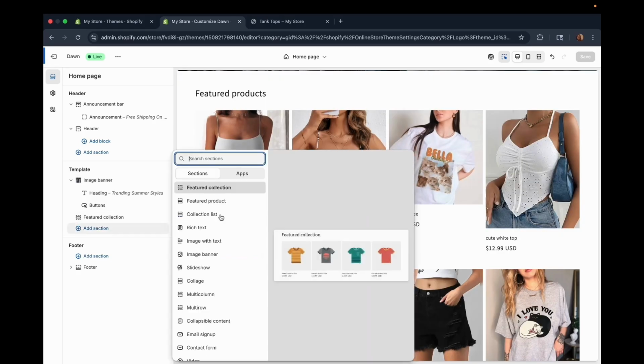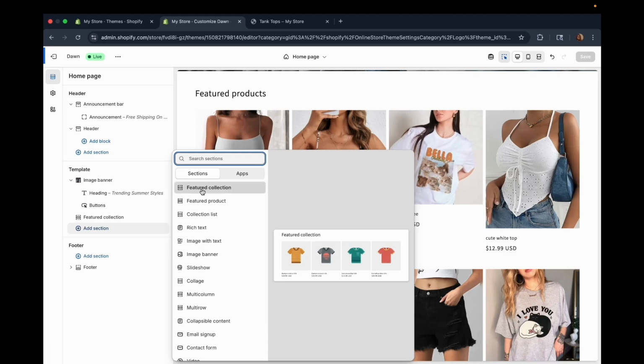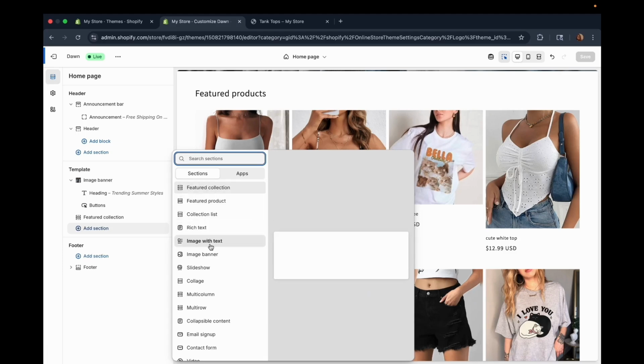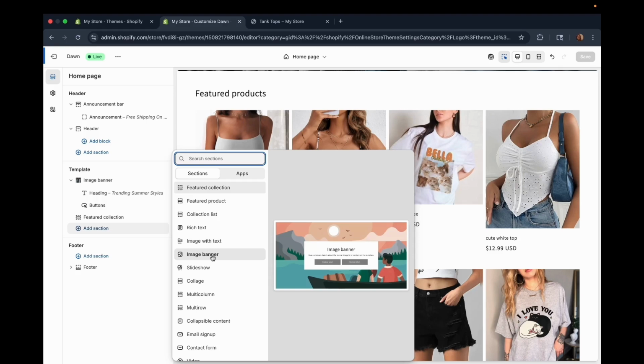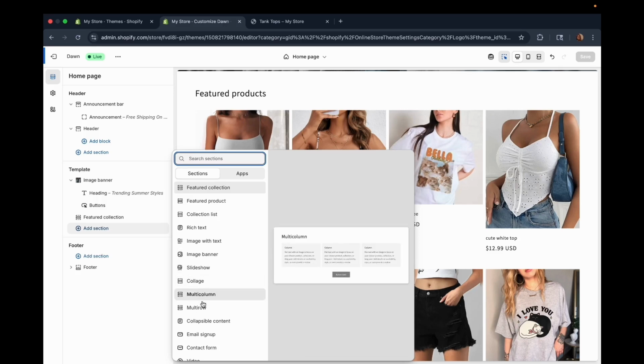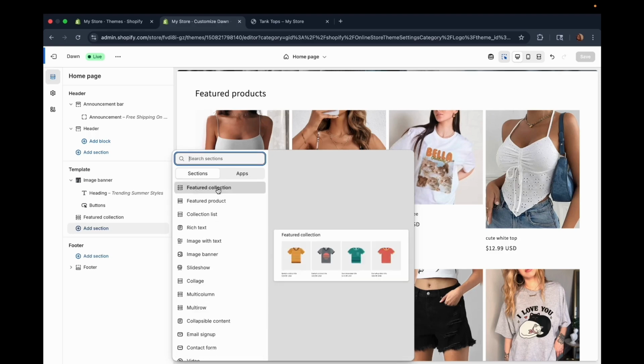So we can go ahead and click here, add section, and you can add so many different sections. You can add featured collection, featured product, collection list, rich text, image with text, image with banner again, slideshow, multi-column, multi-row, email sign up, contact form, and even video, blog post, and many more, even pages. So in our case, let's add featured collections.